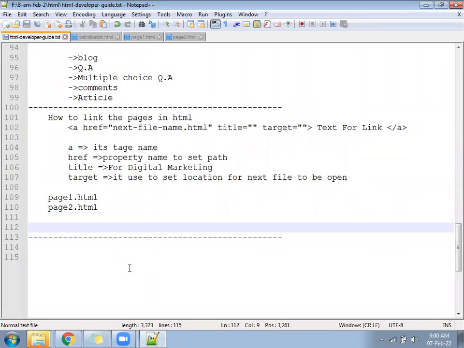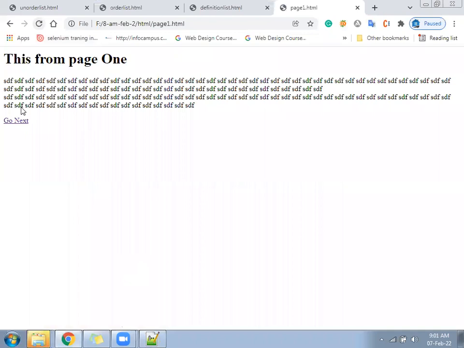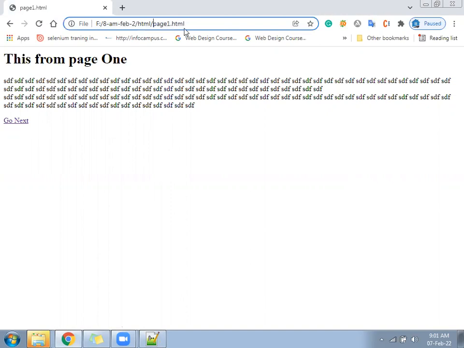Okay, right here, target. What is the meaning of target? We have written here: it is used to set the location for the next file to be opened, like where the next file will open. In the current example, look here. If I go to this file, let me close the other tabs. There were 3 tabs, I closed those. So in the current tab the file is coming, that is called page1.html.